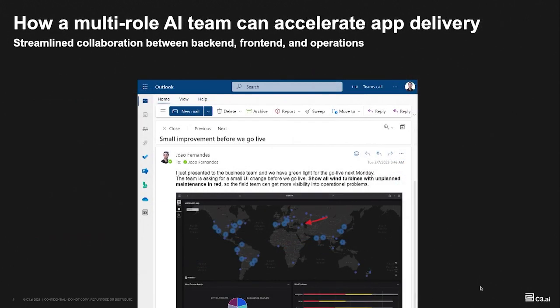Awesome. So, the obvious question then becomes, how can we enable a multi-role AI team to accelerate this application development or application delivery process? And to answer this, we're going to take you through a story. For the sake of this session, we're going to scope it to small tweaks and configurations, but really those same principles can be extended to larger scale full-fledged applications, and we're glad to talk about that in more detail after this session.